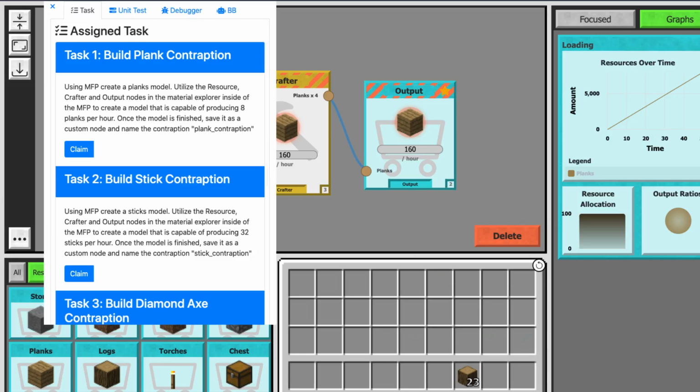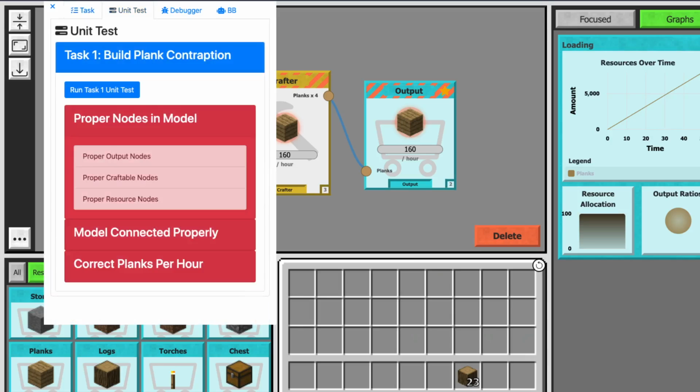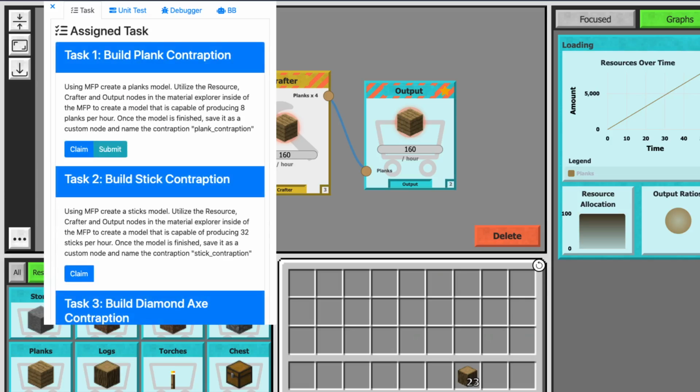So if we're going to do something here, we can see the plank was actually the first contraption. We can actually click the button to claim this task. So when that happens, we now have this ability to submit. But before you submit it, you want to come over here and run these unit tests. So this task actually says we need to create a plank contraption and it needs to be able to produce 8 planks per hour. So let's go back to our model.